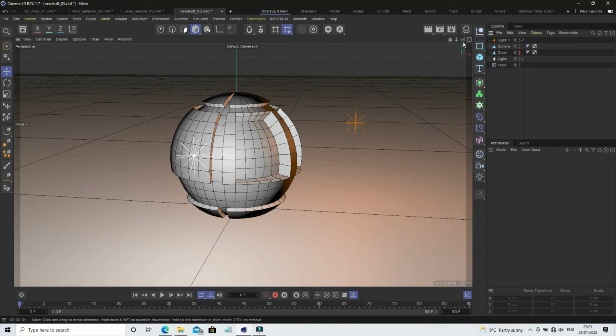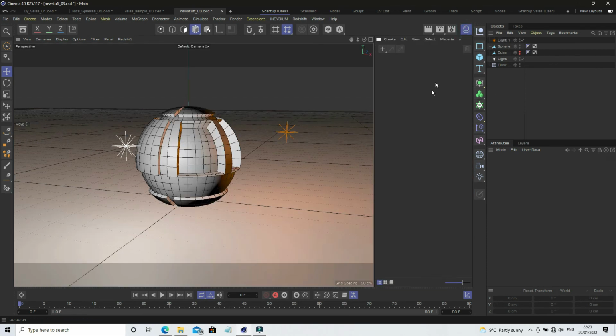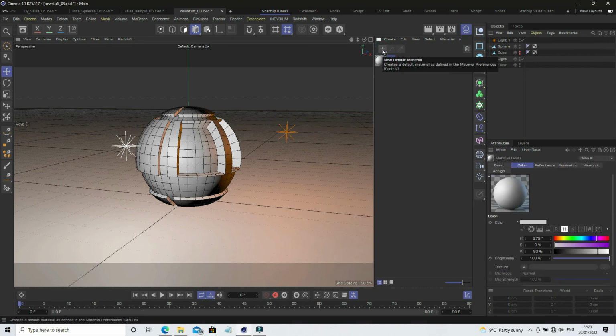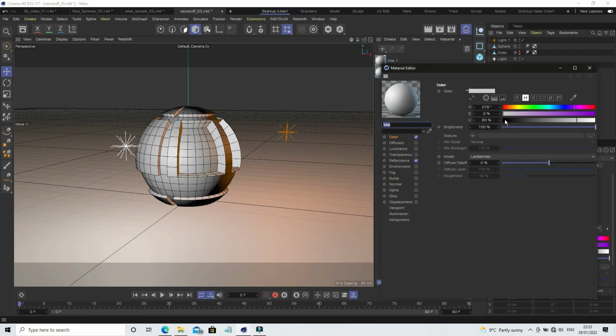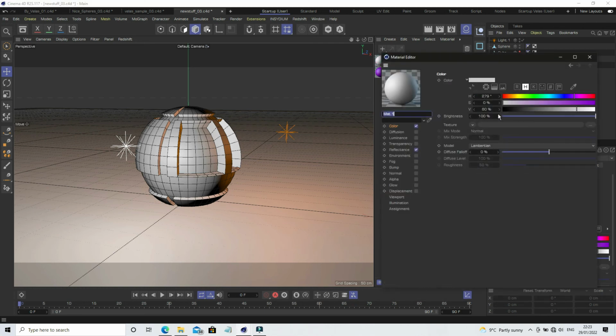Next thing you can do is add materials. Come up here to Material Manager. Click the plus. I'm going to do 2 of them. It's plus again. Double click Material. And choose your color up here. And I'm going to go for another pinky red.